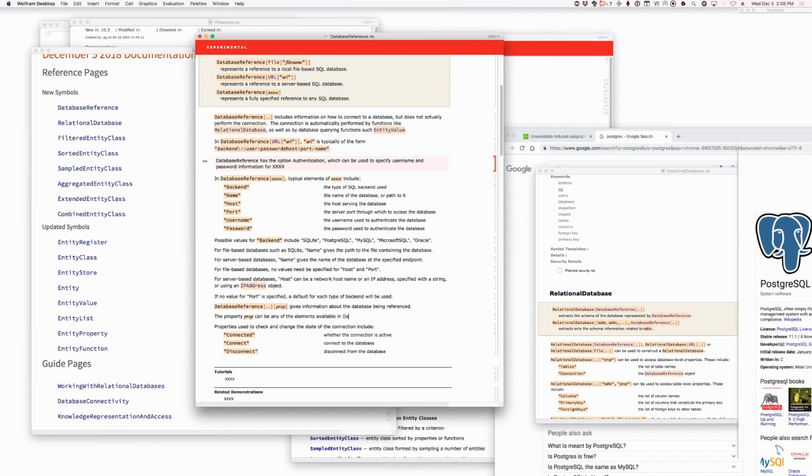Available in the database reference of a sock. So you're going to have to make a pull request, we're going to add these database connect, database disconnect.